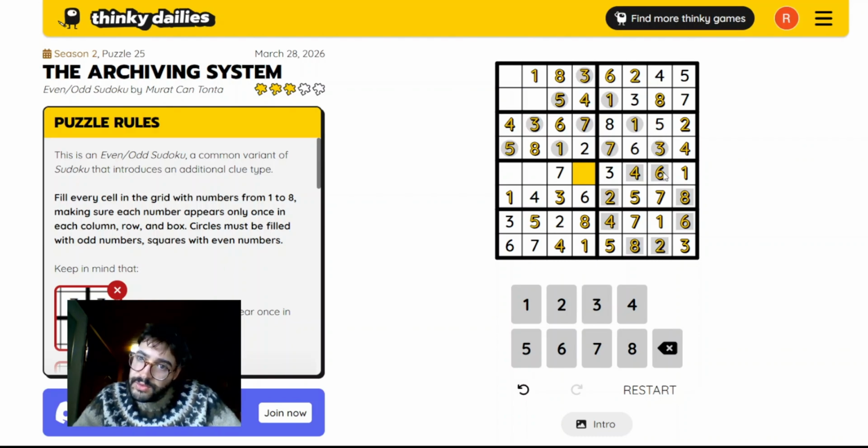Wait, 1, 2, 3, 4. We're missing the 5. There we go. And here we are missing the 2 and the 8. So this is a 2, this is an 8. And the last ones in this row, we are missing 1, 2, 3, 4, 5, 6, 7.